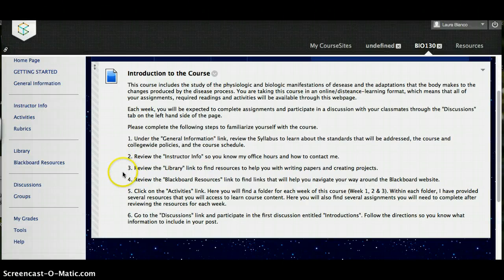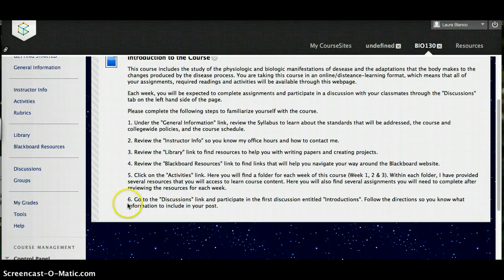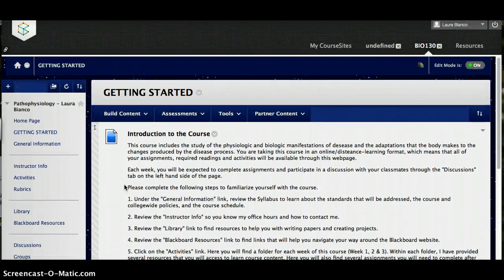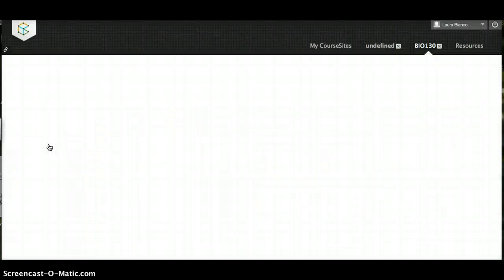They should also look at the library link and the Blackboard resources link to find information to help them with writing and also how to navigate their way and how to use Blackboard. And then they need to go to the activities link, which is where all of the weekly activities and readings are located. And then finally they should go to the discussions link. If they do that in the order stated, they'll first go to the general information link.